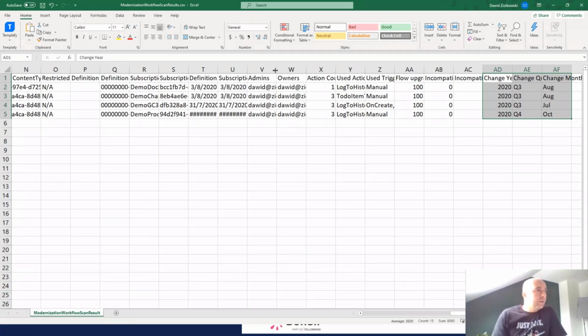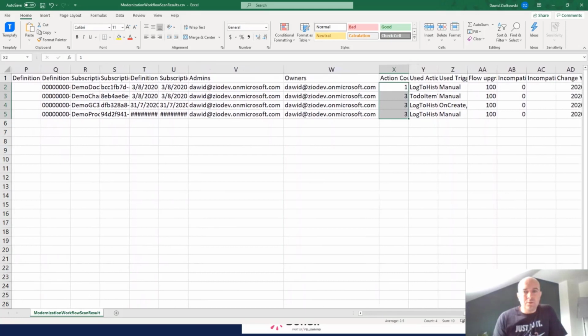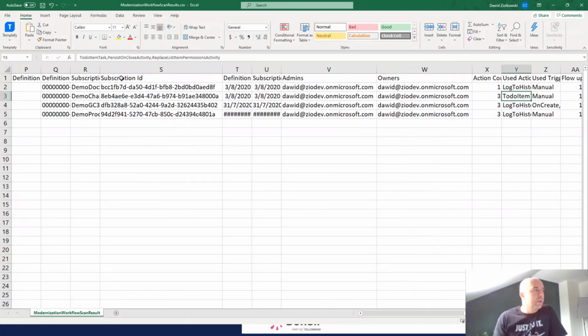The next bit, you can see the admin and the owner. These are the people you want to check with, to see if they are still using the process, and especially why they are using that process. The action count is also useful information because you will know if the process is big or not. Most likely, like in my case, with few actions, this is some kind of demo workflow. Here is the list, or attempt to list, the actions from the workflow. And the last part, which you should remember, is for sure the subscription ID.